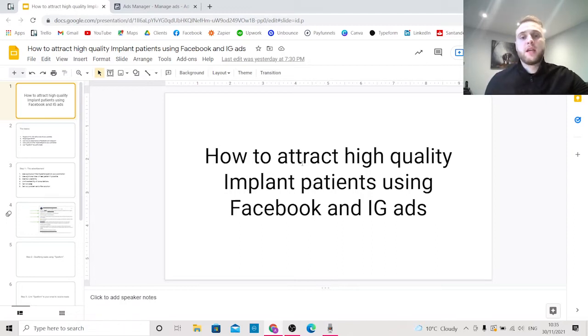Now, if Facebook and Instagram advertising is something you're currently not using for your practice, I highly recommend that you put that within your marketing strategy, because that will help you bring in monthly new inquiries, monthly new patients, and it can really position you as one of the best dentists to go to in your area if it's done properly.